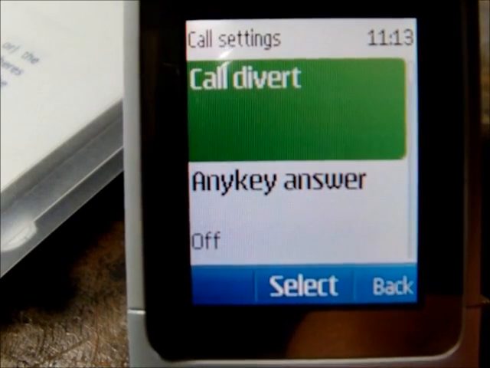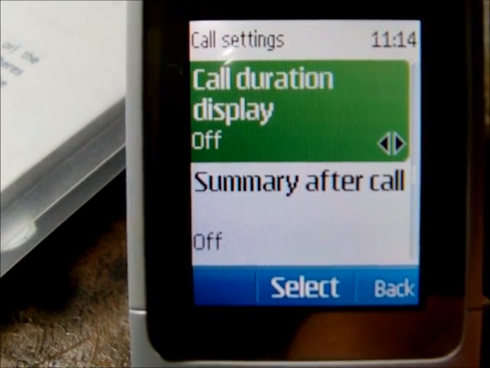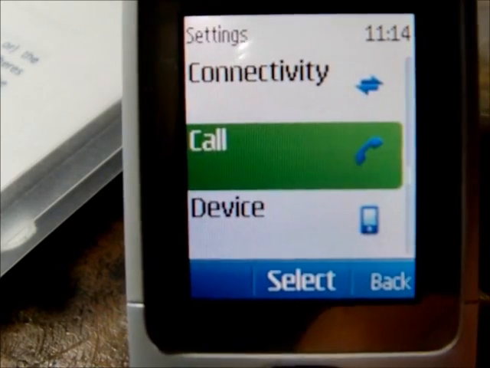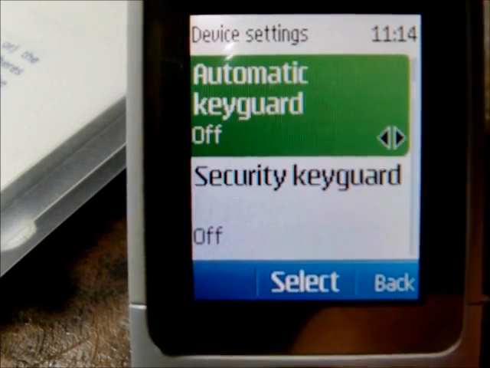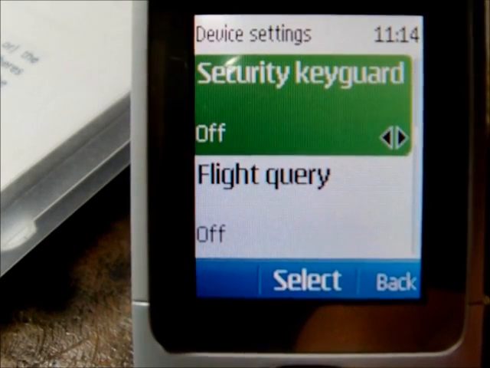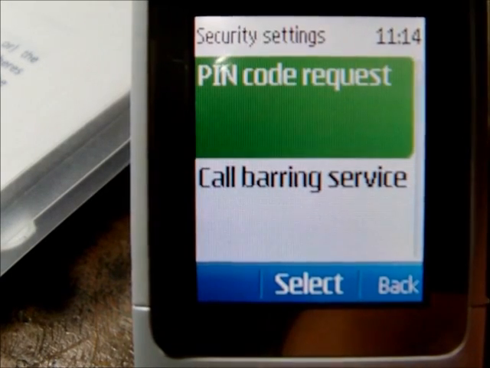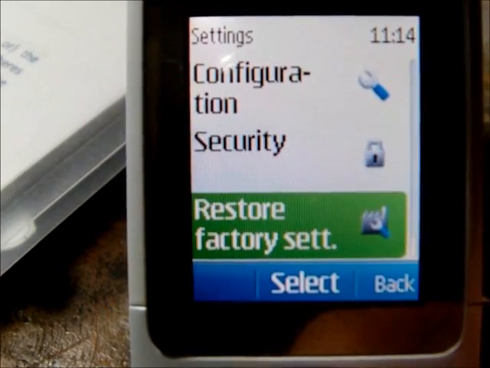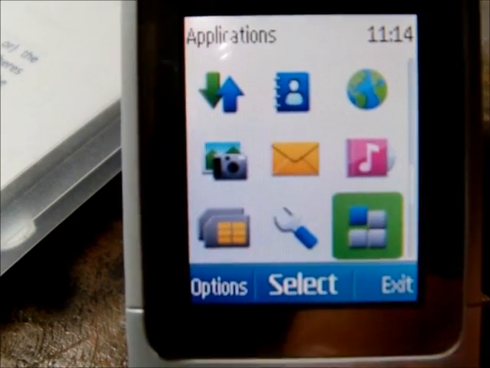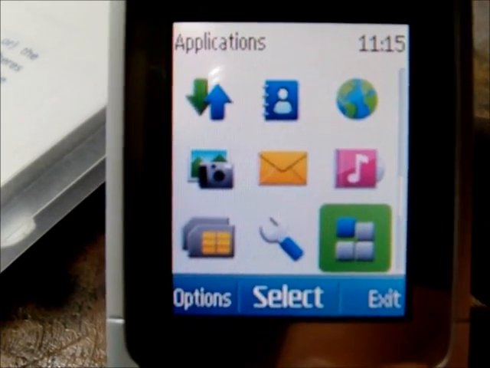So let's go to the call settings. You can divert calls in here. You can turn on the any key answer. You have speed dialing, call waiting, call duration display, summary, among others. So device settings, you can change the language, and then you can check the memory status, automatic keyboard, security keyboard, of course. If you want your phone to be more secured, you can assign it. Let's go out to the device. We have here the accessories, configurations, security. So security here, you can set pin request code, call barring services, fixed dialing, among other codes, and then you can restore settings, factory settings. So let's go to another important part of the menu, the applications.